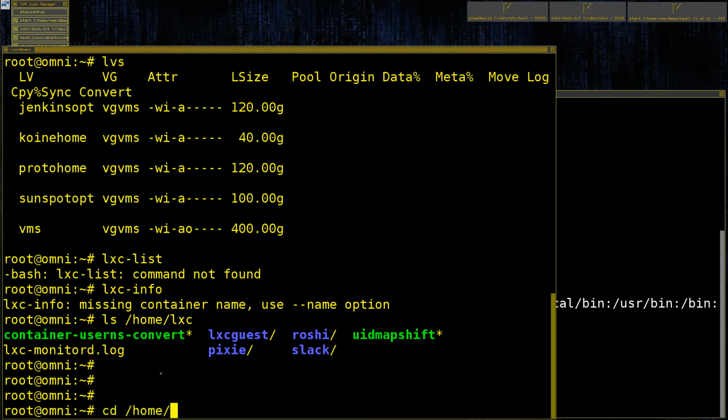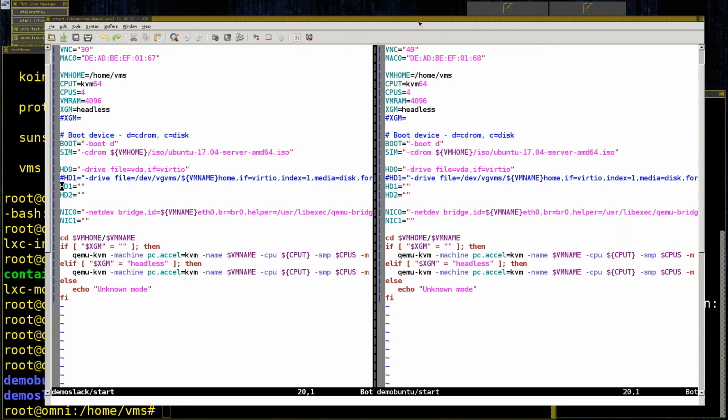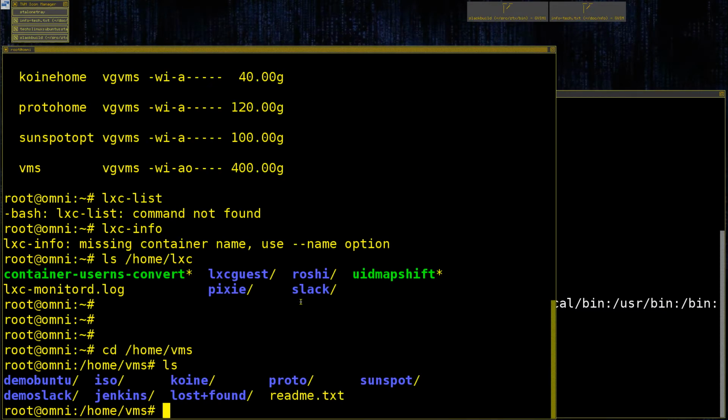So I keep my virtual machines here, and I use KVM with QEMU as the hypervisor. What I'm doing here is setting up 2 new virtual machines, demo Ubuntu and demo Slack. Let me show you a little bit about what those look like. Actually, I've got this preloaded. This is a Vim Diff type of side-by-side view. Actually, it isn't showing the diffs, so let me redo that.